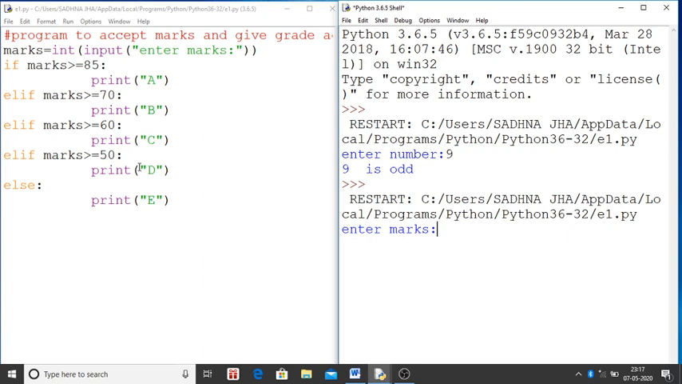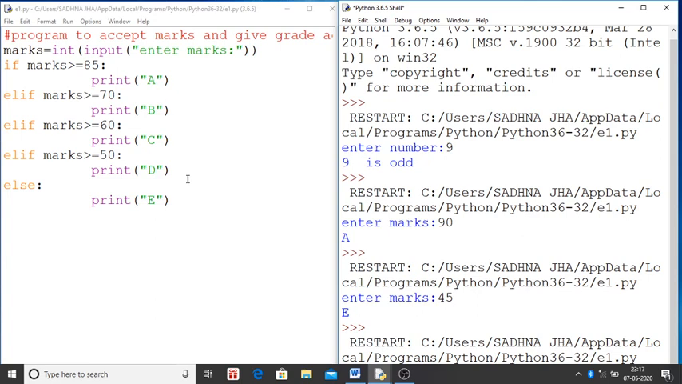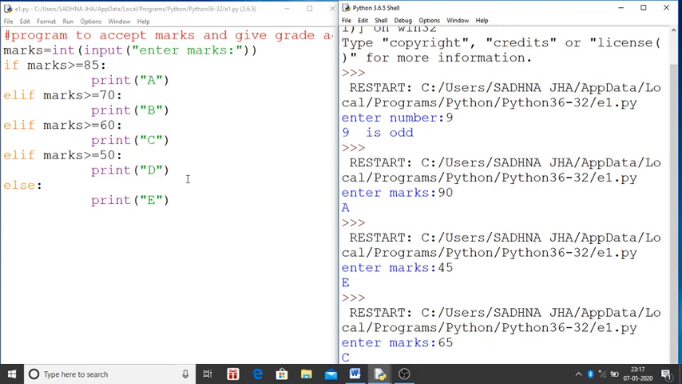Now suppose I enter marks 90. Grade is A here. I will run it again. Now suppose I enter marks 45. Grade is E. I can run it again. Suppose I enter marks 65. You can see grade is C.